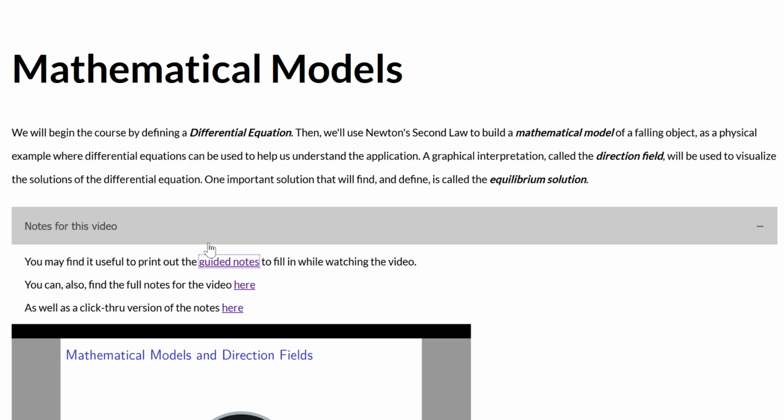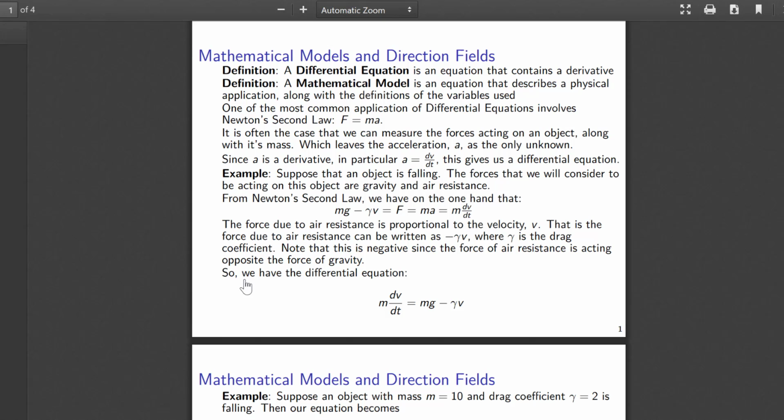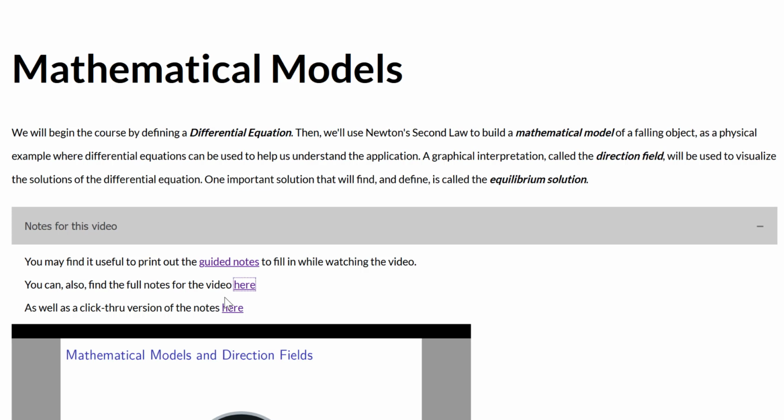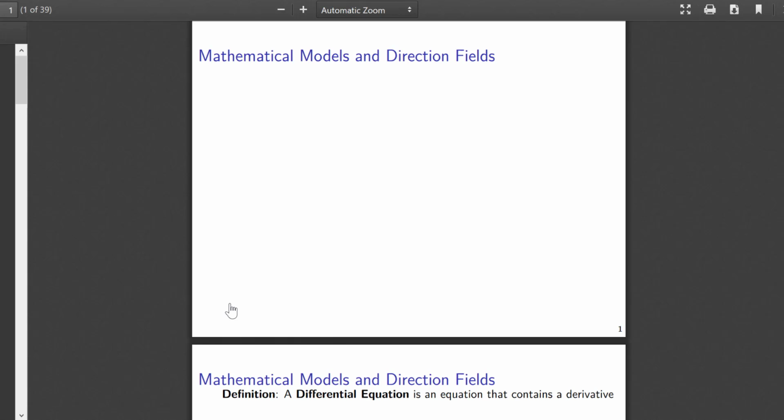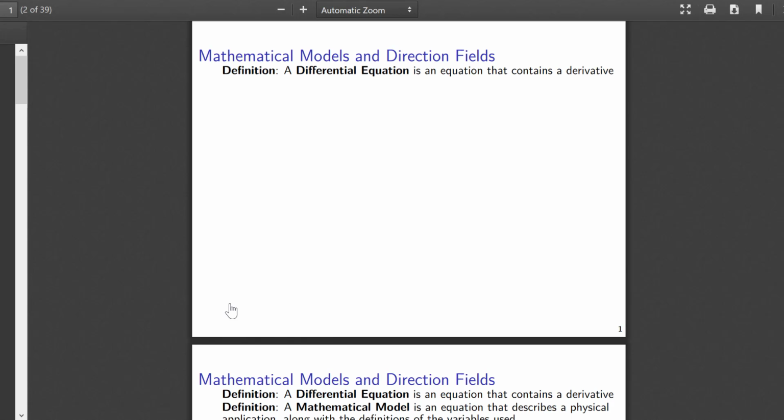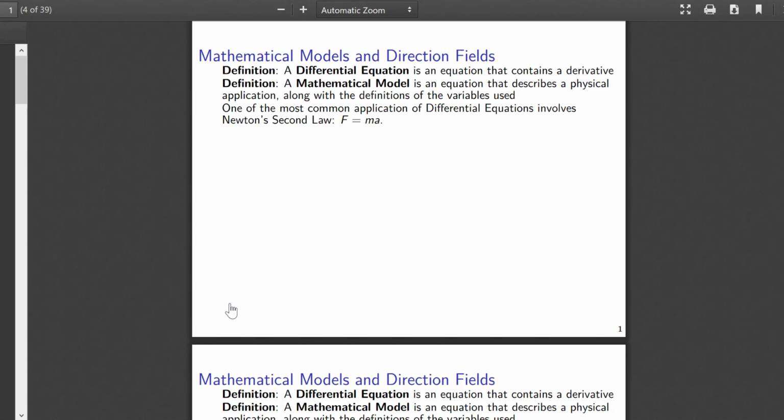The next type of notes is what I call the full notes. These will have all of the details filled in that you would be writing in the guided notes. Finally, there's a click-through version, which is what is gone over in the video. Each click of the mouse will give you a new line in the video. So you can go through line by line as I do in the videos, but without me narrating it. You can decide what set of notes would be most useful for you to use.